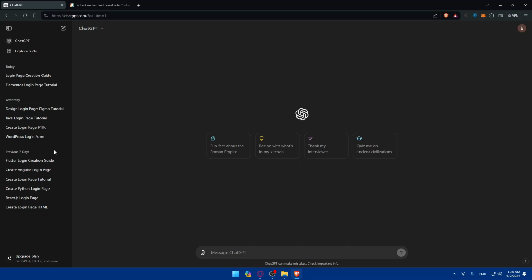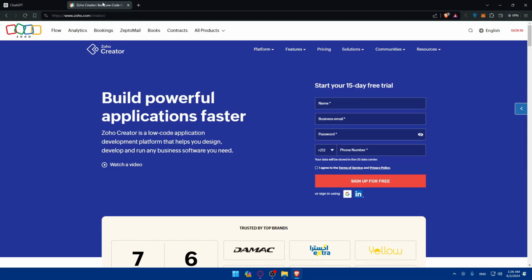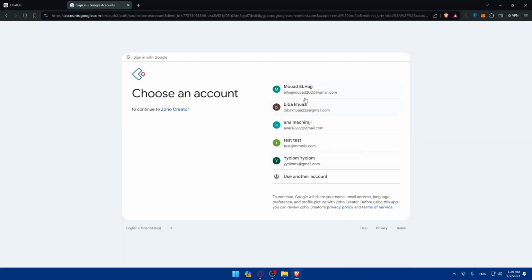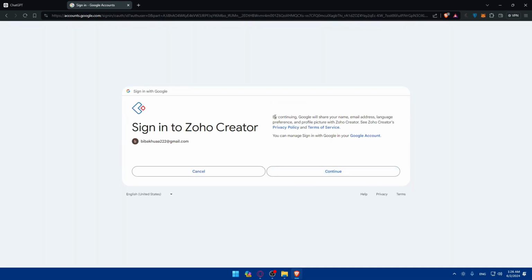Why? So you can have your former chats and get back to them whenever you want. The same goes for Zoho Creator. Make sure to sign up and create your account if you don't have one. If you have one, just sign in. As an example, I'll sign up using Google. I'll use this account. As you can see, by continuing, Google will share your name, email address, language preferences, etc. Then I'll click on continue here.